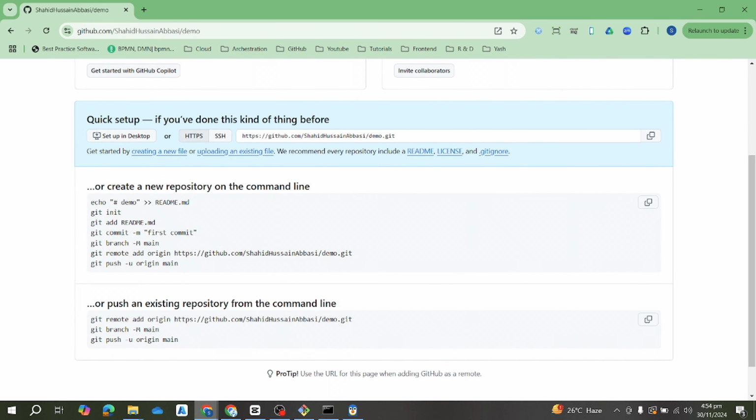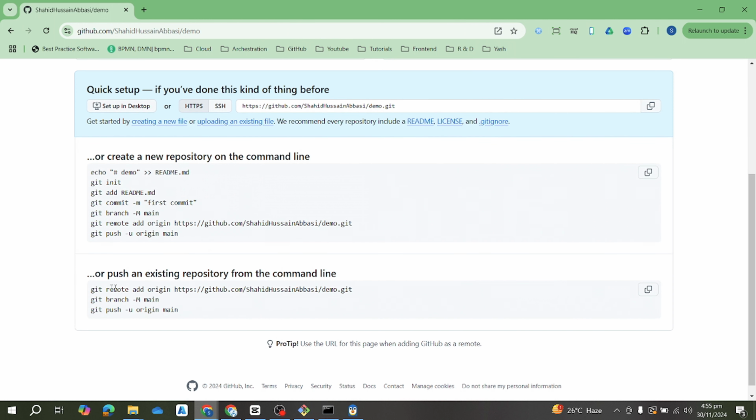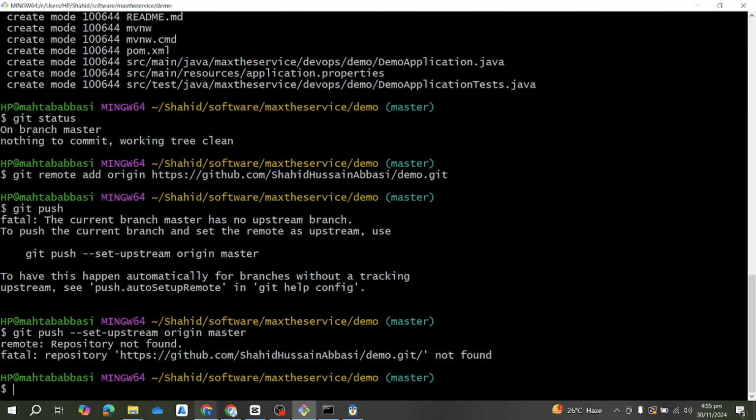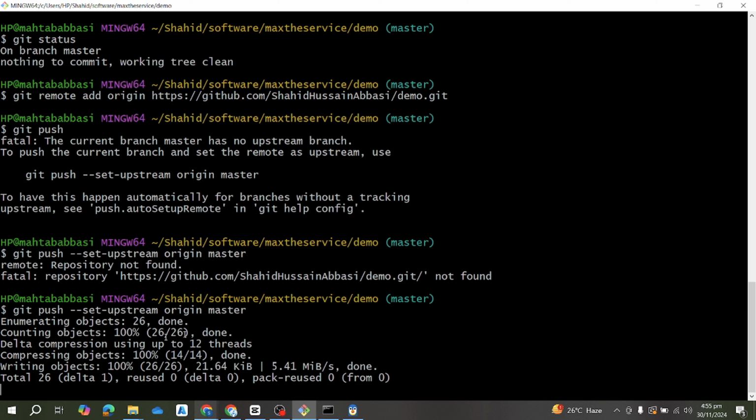Here we can see the instruction. We already have this github.com, Shahid Hussain Abbasi, GitHub. It is saying that after creating this, you can create a new repository on the command line and push an existing repository from the command line. So we also have executed this command. Now we need to just push. If we execute this command, all the code under demo will be published. It will be uploaded to the demo repository on remote.